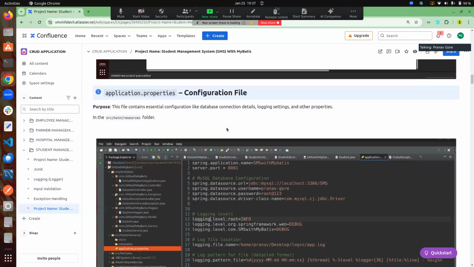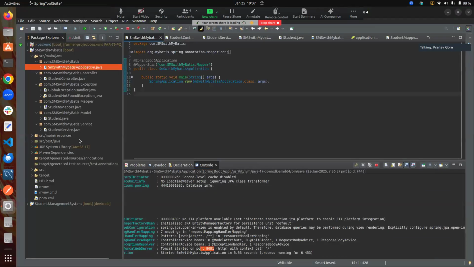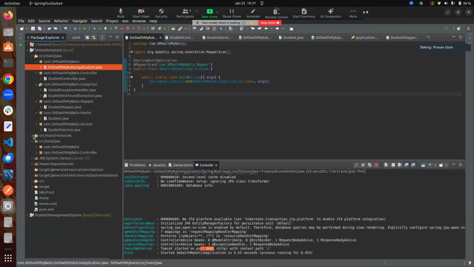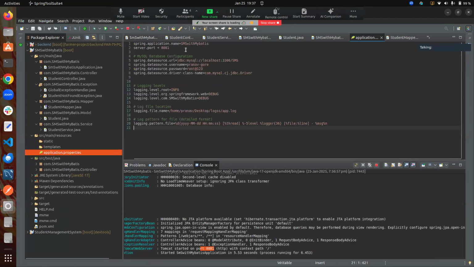Let's configure our application.properties file. This file contains essential configuration like database connection details, logging settings, and other properties. Let me check this application.properties file. In this application, I have defined the application name here, SMS with Mybatis, port number 8081, and MySQL configuration.